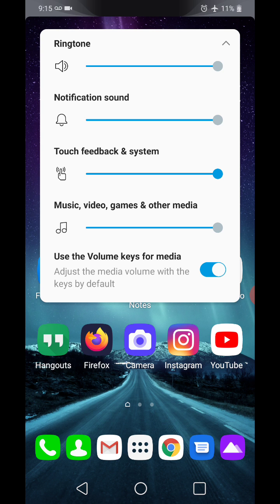Now, usually I have this volume setting all the way off, because I don't use the touch feedback, but you can actually disable that and you'll be fine, because once you turn that all the way up, you'll be able to use that camera shutter sound.